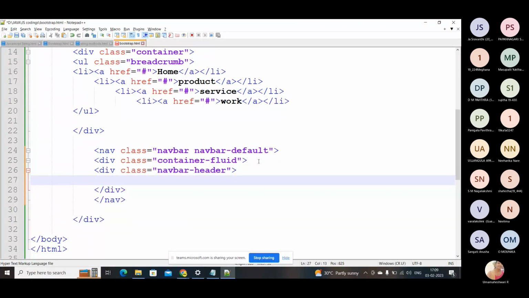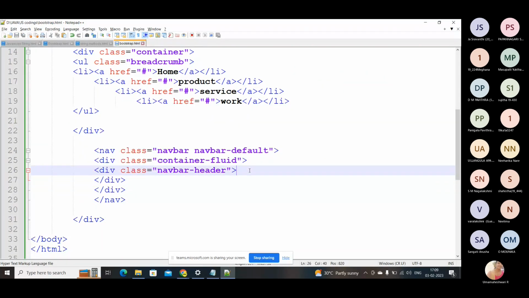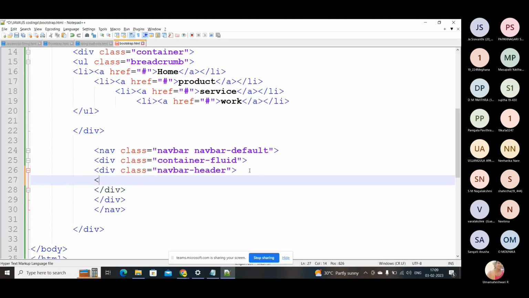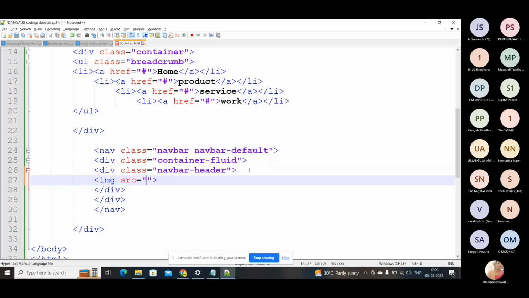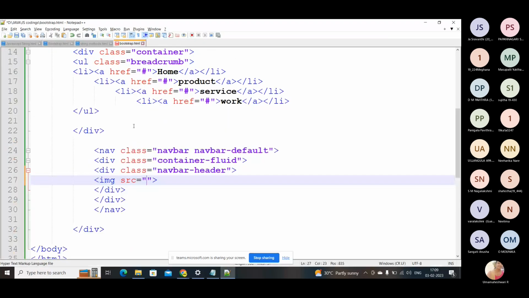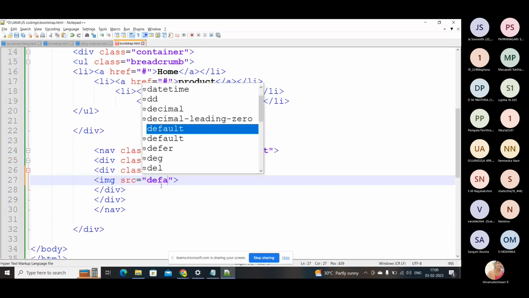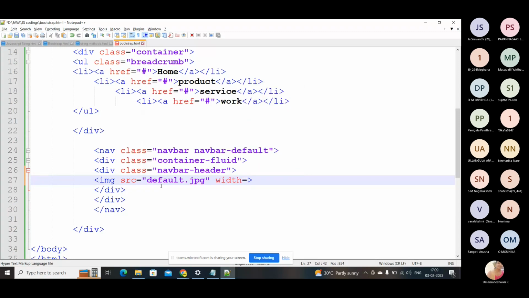Okay, so as of now, just close this. For the header, I'm going to give a link, or you can add an image. So I'm just adding the image src. The file name is going to be... let me check what is the file inside this. Yes, again I have a default.jpg file, and I'm setting a width of some 30 pixels. Height is also going to be some 30 pixels.